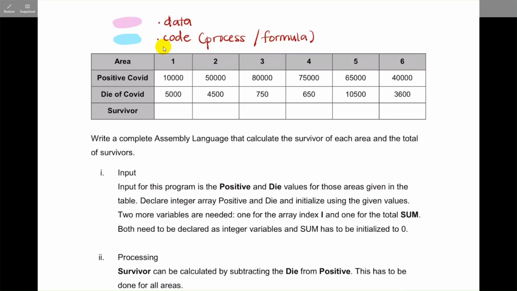Okay, so in here we have 6 areas, area 1, area 2, area 3, area 4, area 5 and area 6, with 2 data, which is positive COVID and die of COVID, and all the data is already given here based on the area. So let's read the questions.